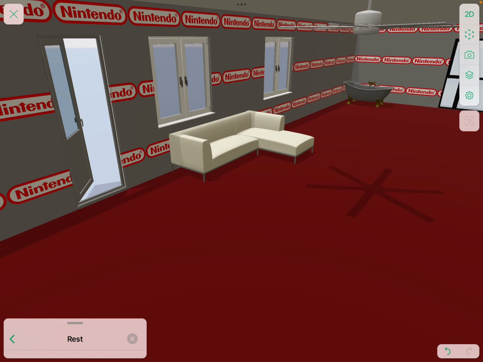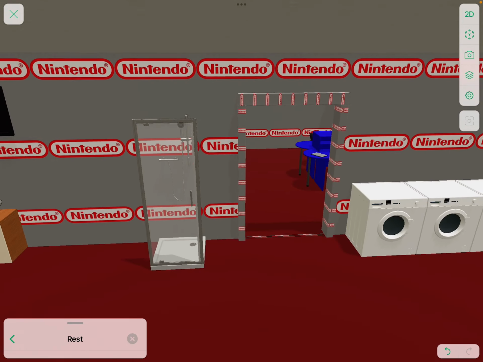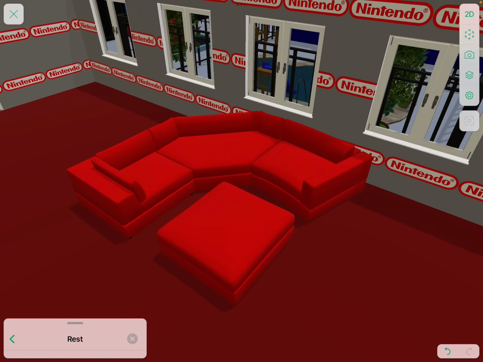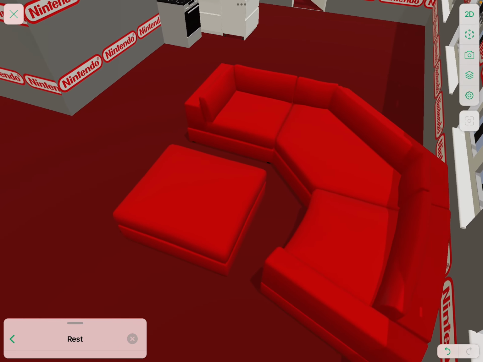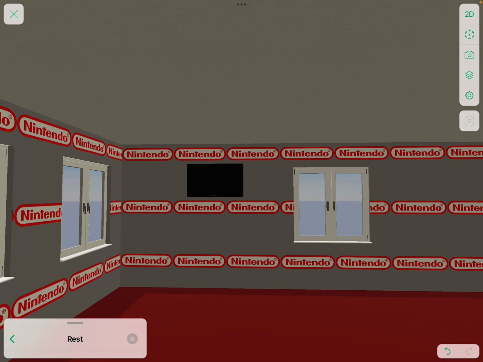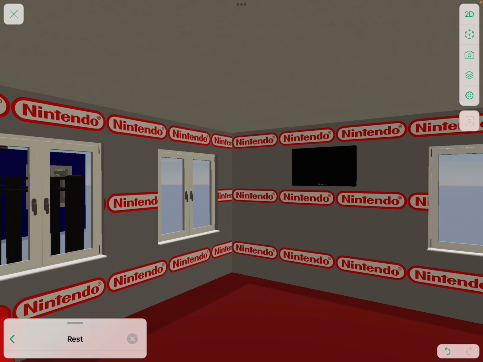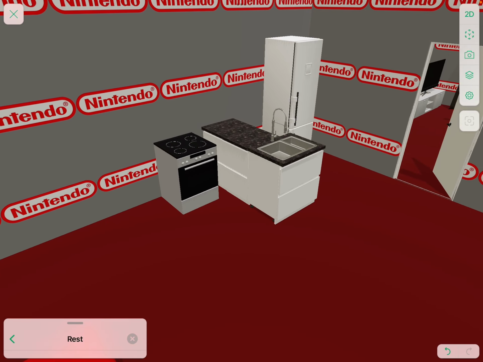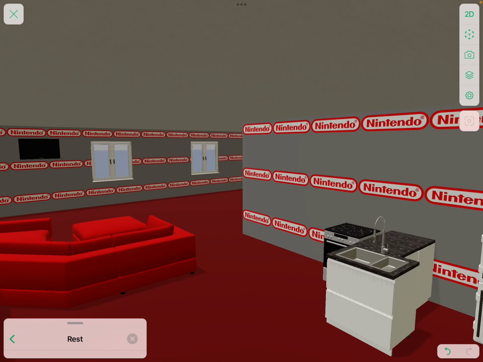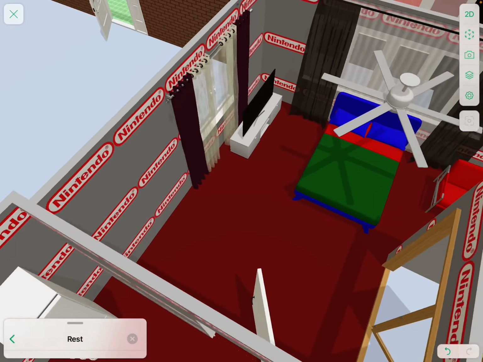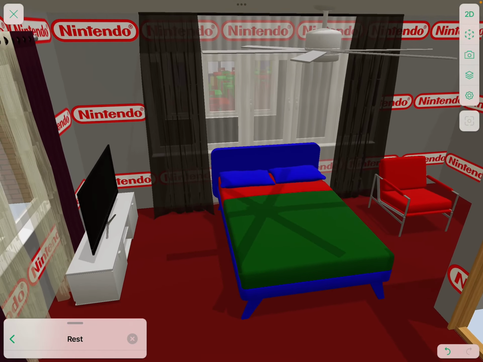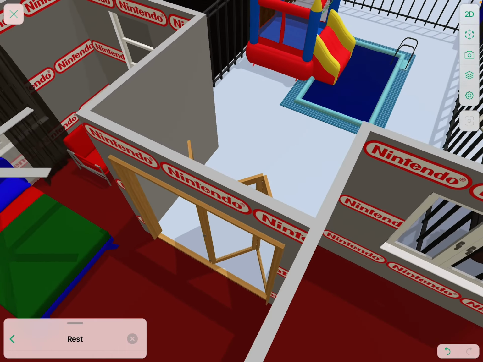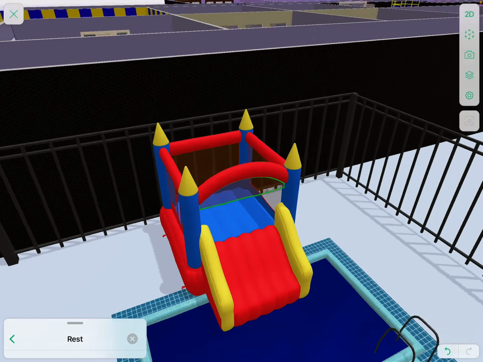And here's the couch. And there's a fan. And here's the laundry. And here's this famous couch. It's red. Now here we have another TV. It's really amazing. And then here we have a kitchen. Pretty interesting. And here is Universal's bedroom. Last but not least, we have a pool.